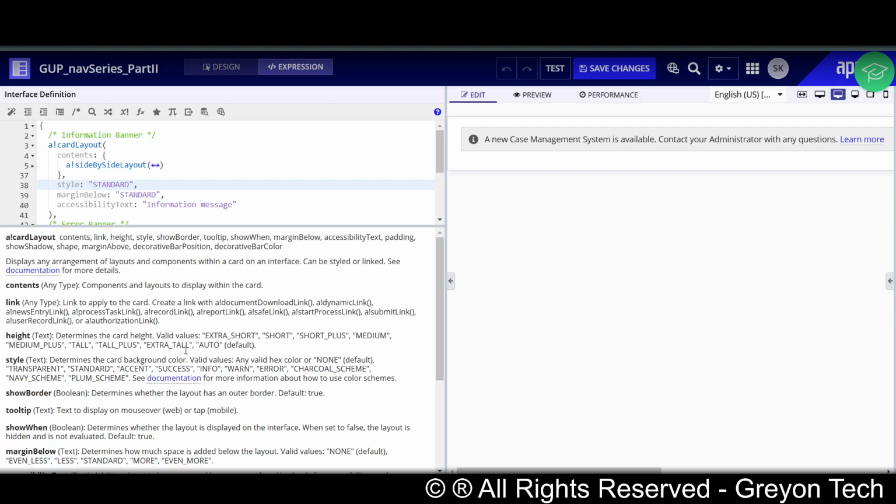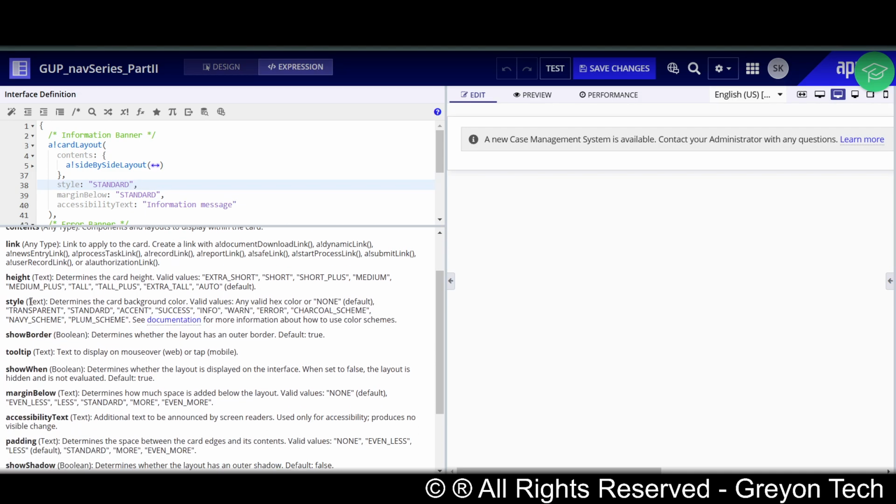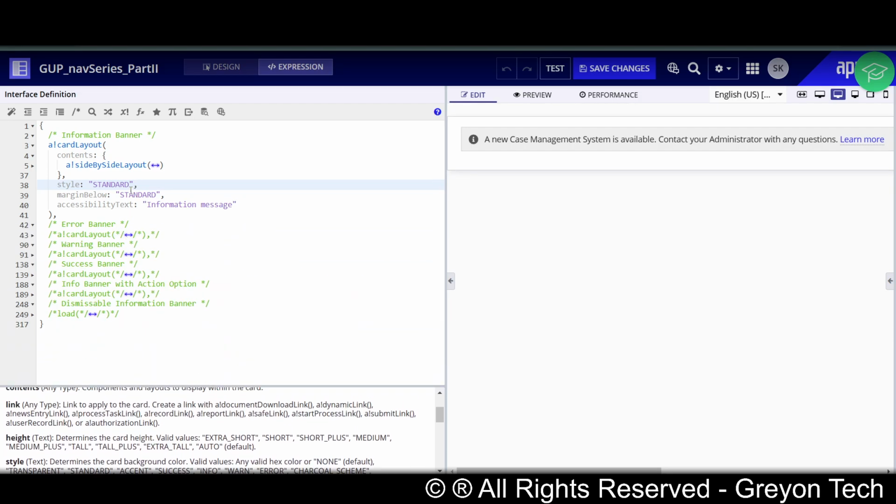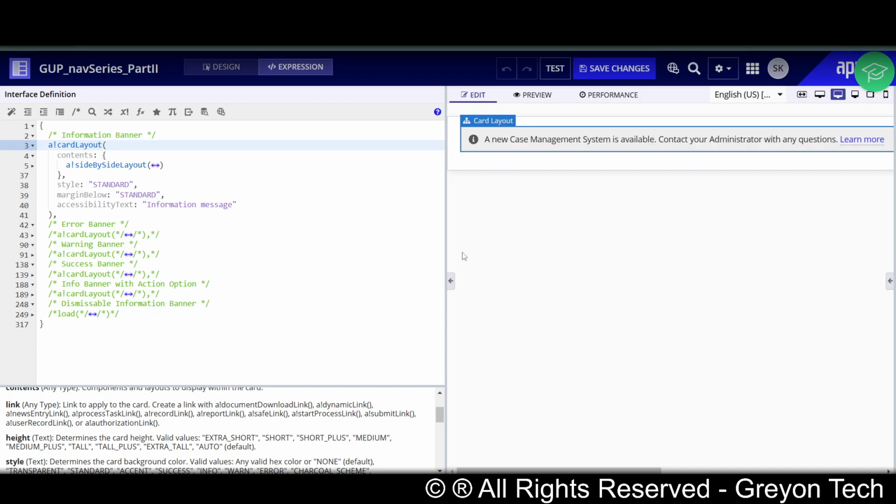In the property, you can see here we are having a text with a standard style, like the standard valid background colors which are available in Appian according to Appian documentation, or you can provide a valid hexadecimal code. So right now we are having a standard style inside the card layout. Now see this, we are inside the card layout now. Inside the card layout, what do we have? We are having a side by side layout. Why are we having a side by side layout? We are having a side by side layout because we are having two elements.